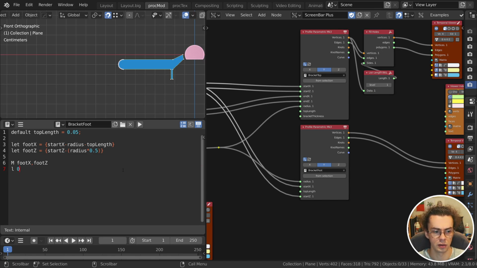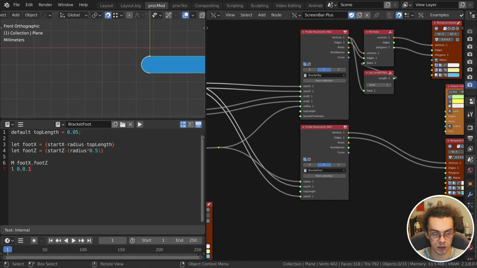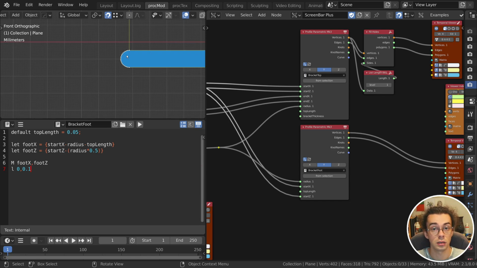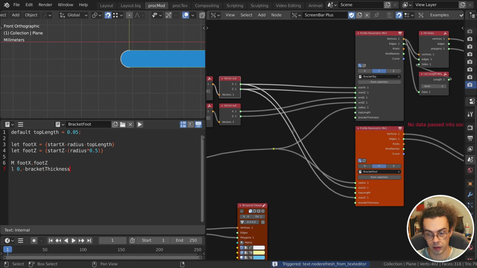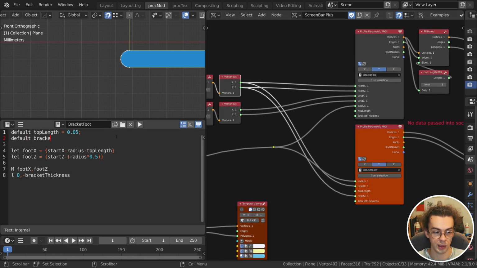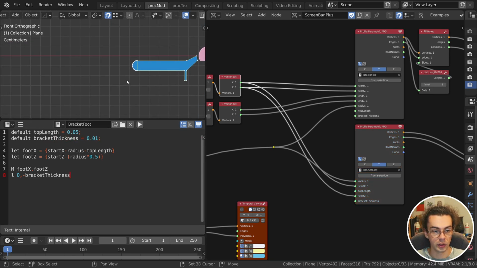This is more of a kind of flag just to make sure that we're in the right place, which is on this corner. I need to draw an arc first. I need to come down by the bracket thickness, so minus bracket thickness, and it's going to say no data passed into bracket thickness. Our default bracket thickness is 0.01, so 1 centimeter thick. And then we want to come along. I'm just going to do this on a new line. Just that first one is a placeholder for an arc. So we're now working on the actual straight line.